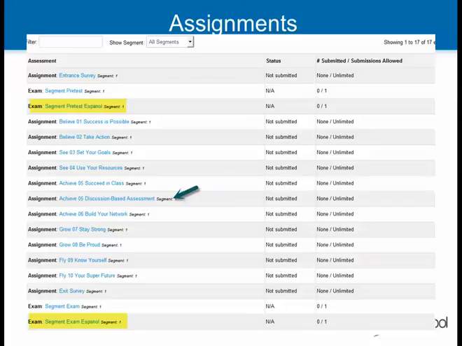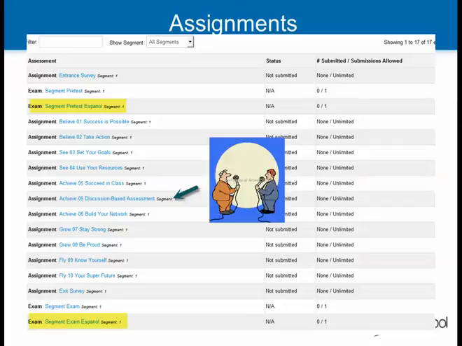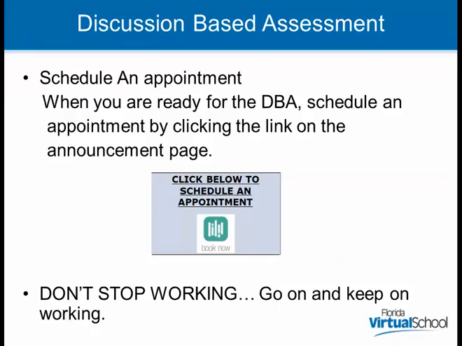Also notice there's an arrow next to a discussion-based assessment. That's an assignment that's actually done over the phone with me. So when you get to that point to complete the discussion-based assessment, we're going to have you schedule an appointment. All you have to do is on the announcement page when you log into the course, you will see where at the top it says click below to schedule an appointment. To do that, all you do is click where it says book now and you schedule your appointment.